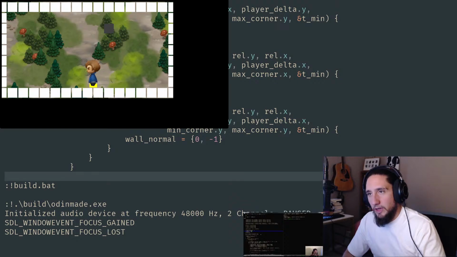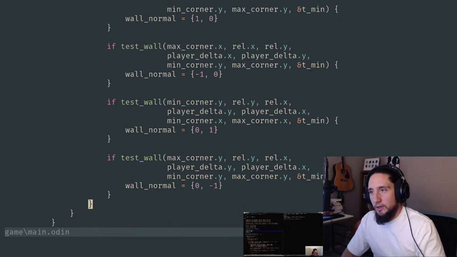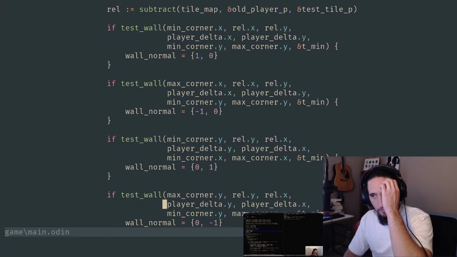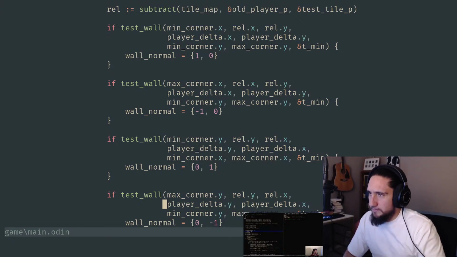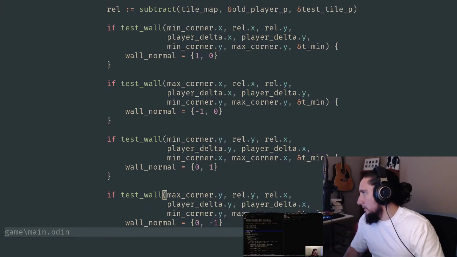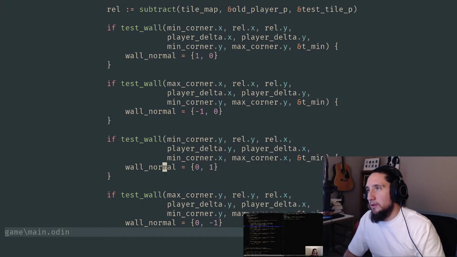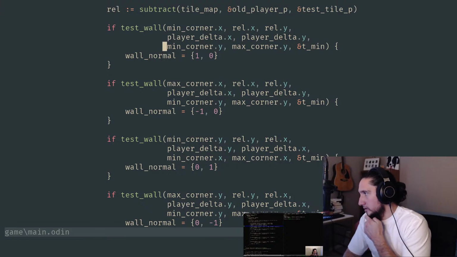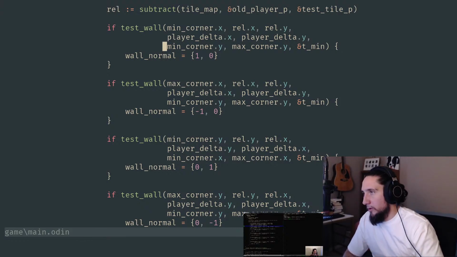I feel like I'm seeing the exact same behavior regardless of which normal. Min corner, max corner. If I back this up real quick and see, maybe there's just something different about the parameters he's passing in, and there has been all along. He always passes in rel x and y in the order of the corner he's testing. Player delta x and y are swapped as well.